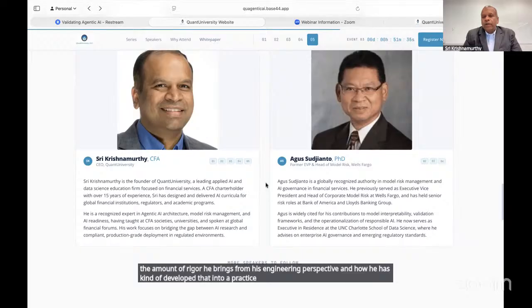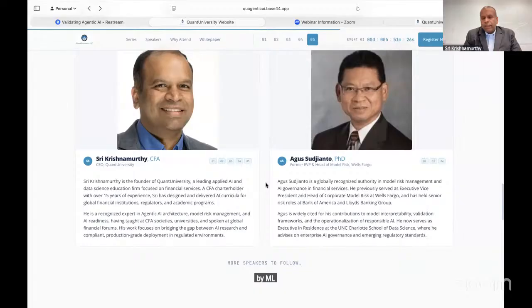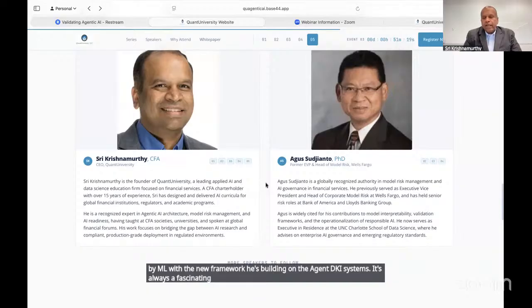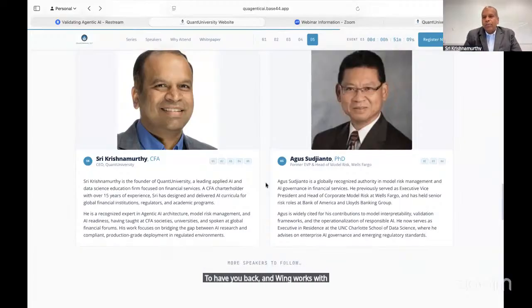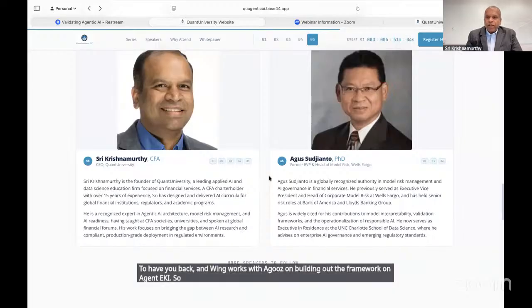But also as an innovator, he has been working on new frameworks, with Modiva, with PyML, with the new framework he's building on agentic AI systems. It's always a fascinating way of thinking about the concepts and then bringing it to fruition through actionable frameworks. So welcome, Agus. It's always a pleasure to have you back. And Wing works with Agus on building out the framework on Agentic AI. So I'm looking forward to the discussion in here.